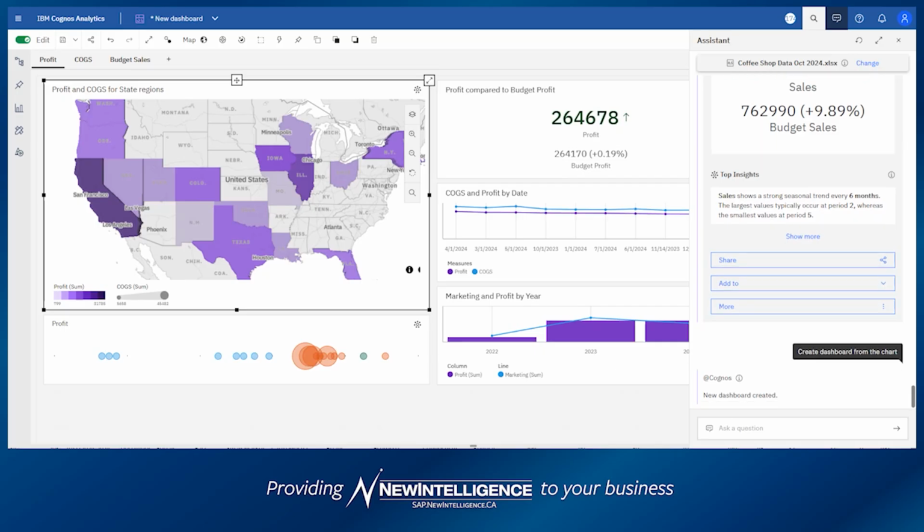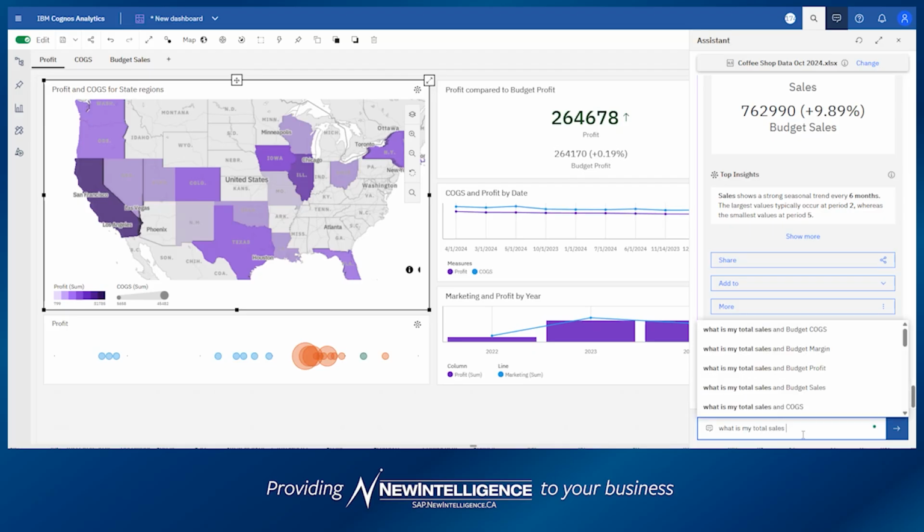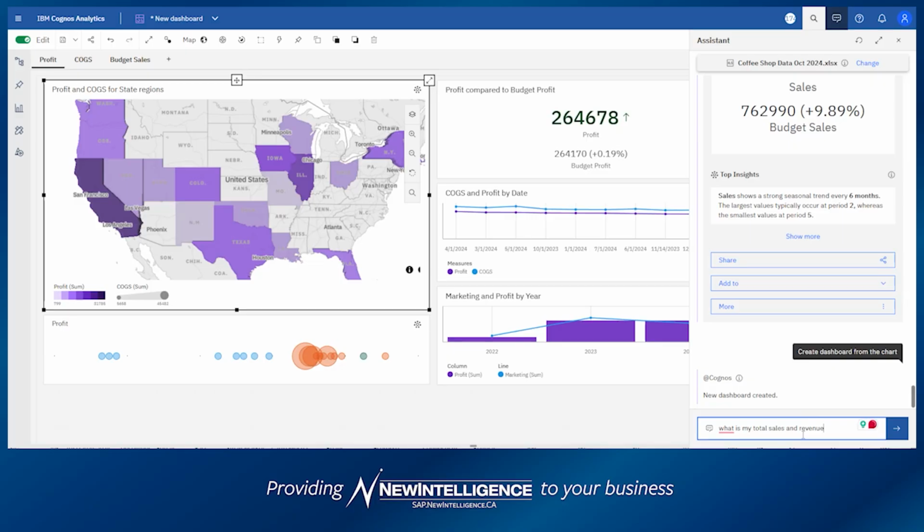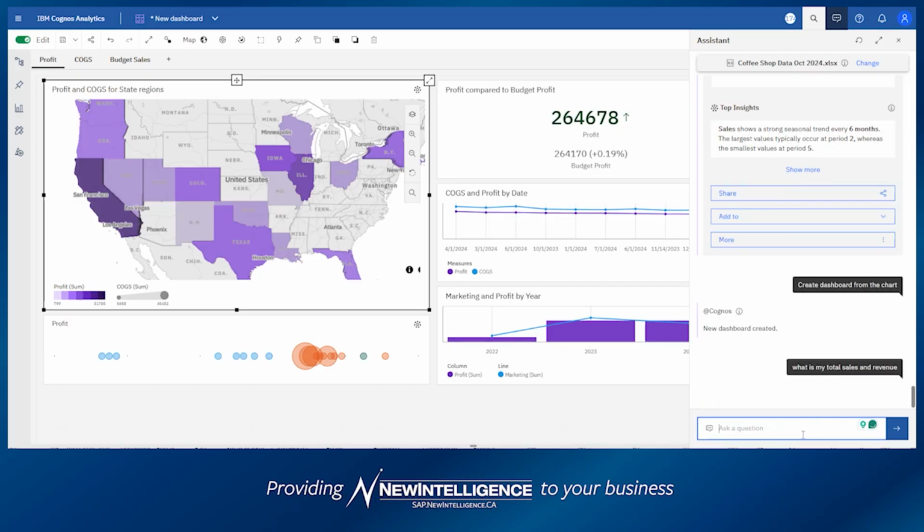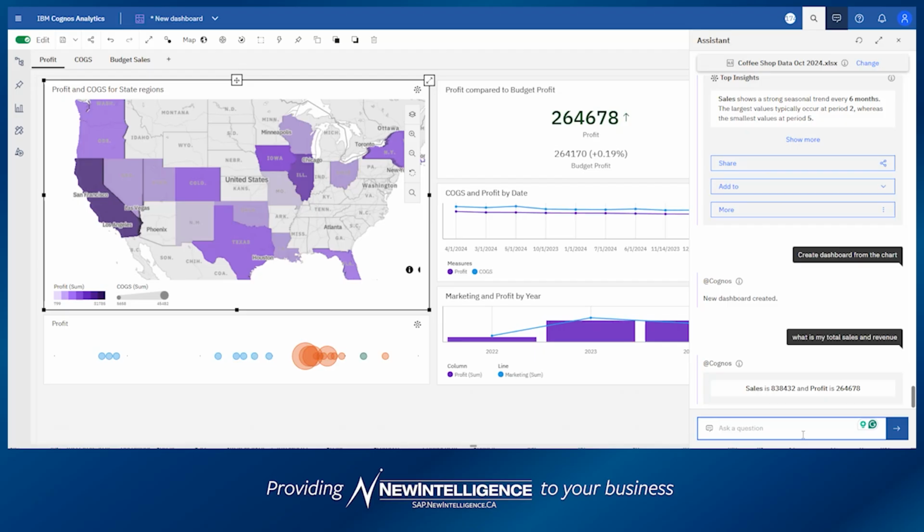So now what I can do is say, well, what's the question that I want to ask? Maybe as an example, I might want to say something like, what is my total sales and revenue? So again, I can just type that in, hit enter, and it'll go ahead and generate a response in regards to what I'm looking at.